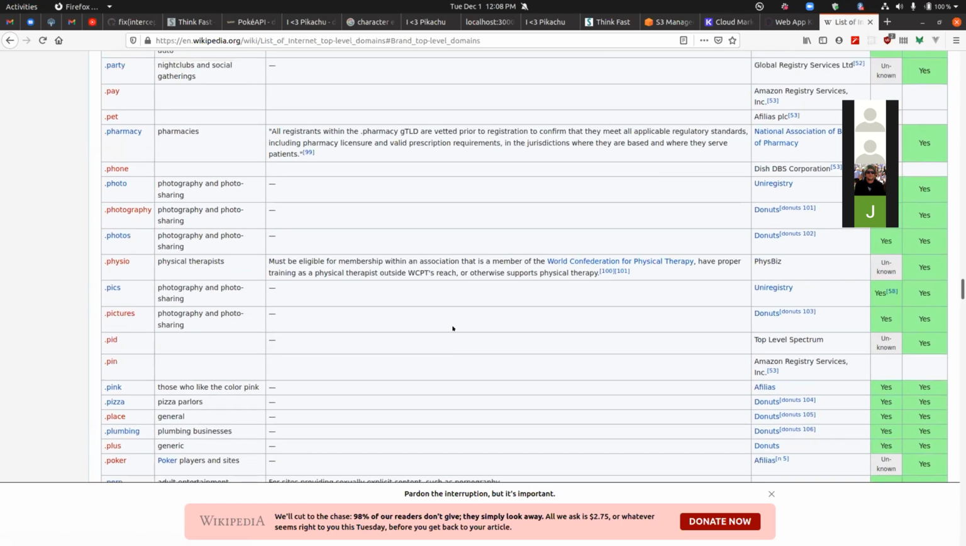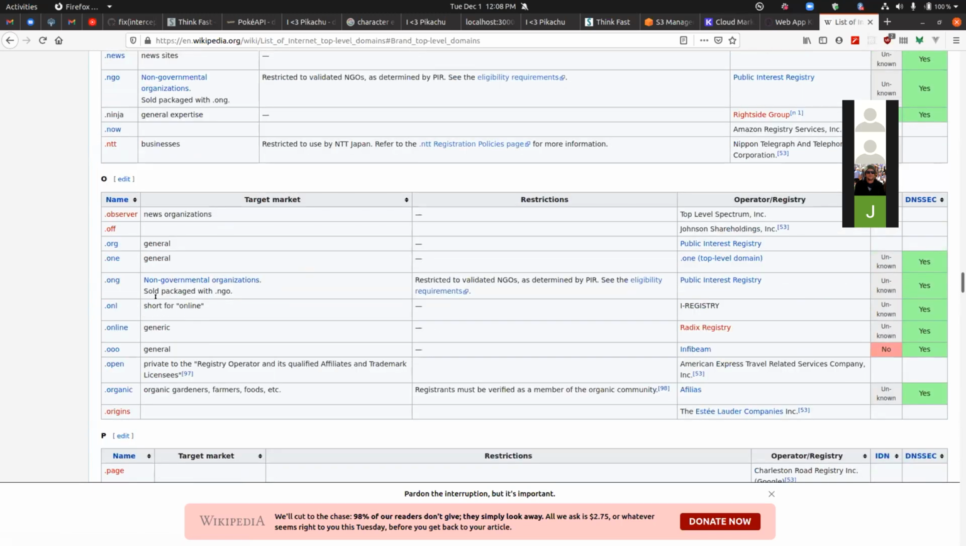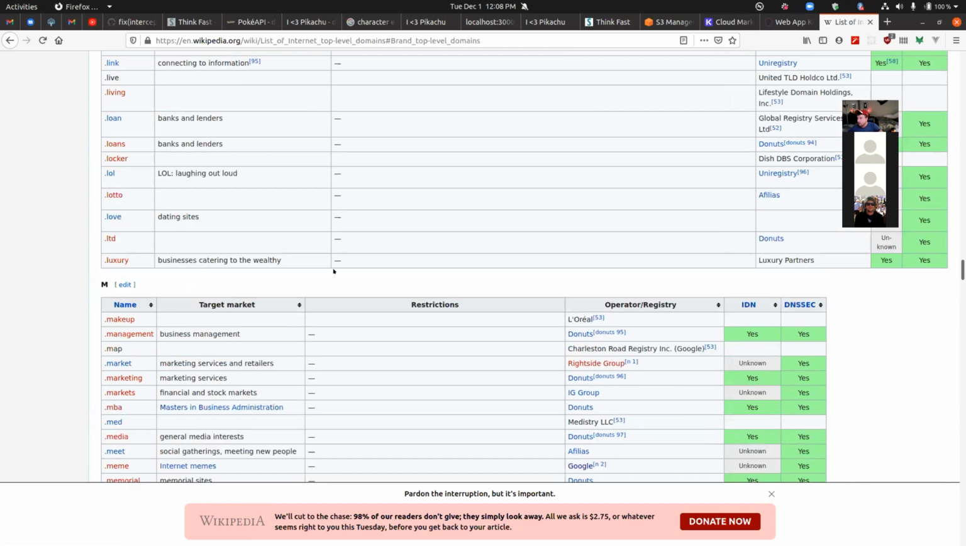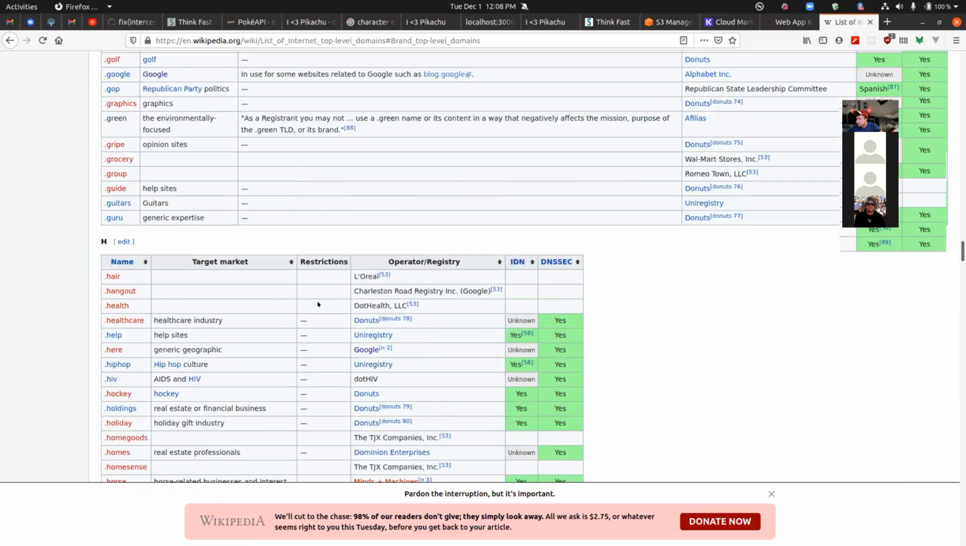.org very recently opened up. You used to have to be a nonprofit to have a .org. You don't anymore as of like last year, but you still need to be a degree granting institution to do a .edu.